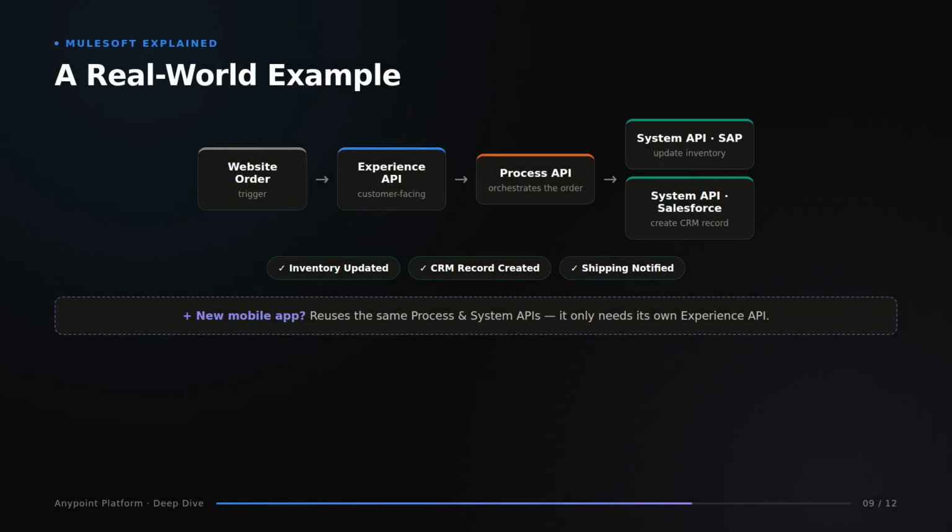Let's make this concrete. Say a retail company wants a customer's order placed on their website to automatically update inventory in SAP, create a record in Salesforce, and trigger a shipping notification. Without MuleSoft, that might mean 3 or 4 different point-to-point integrations, each maintained separately. With API-led connectivity, you'd build a system API for SAP and a separate one for Salesforce, a process API that orchestrates the order logic, checking inventory, then updating the CRM, and an experience API that the website calls. Now, if the company later launches a mobile app, that new app reuses the same process and system APIs. It just needs its own experience API.